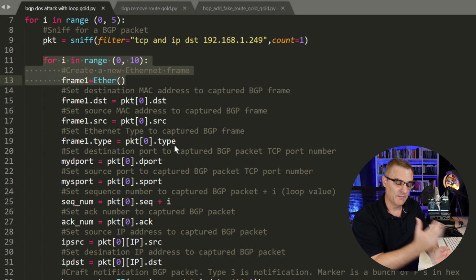I need to capture a packet off the wire from the actual BGP session because I don't know what the sequence numbers are that the routers are using. So in all my scripts, I'm capturing a packet off the wire, so that I can see the TCP sequence numbers and ACK numbers that the routers are using.